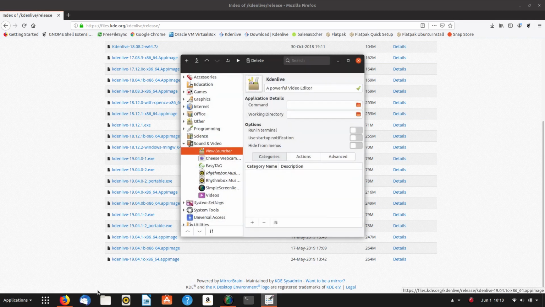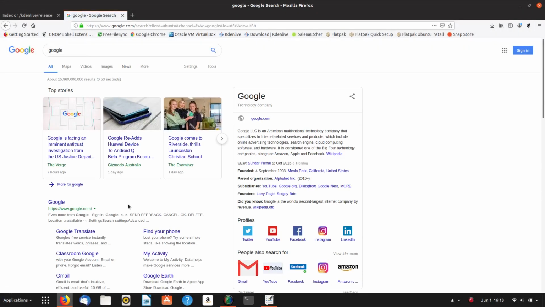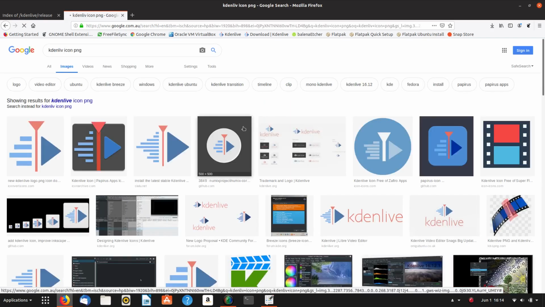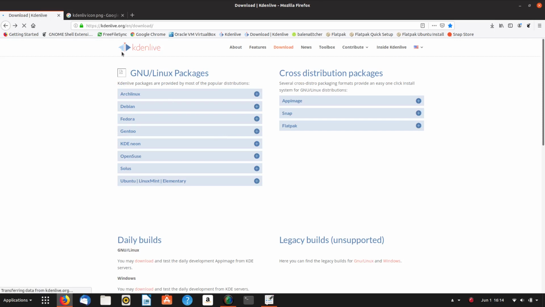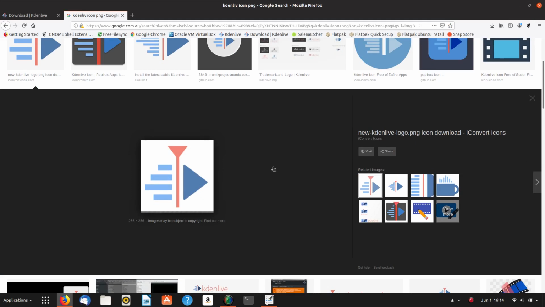Okay, so let's quickly go to Google. Let's try it from here. Images, Kdenlive icon PNG. What's the latest Kdenlive icon? Did I see that? Let's go back there. It's this one here, which is that one. Is that a PNG? Yes, it is. You can see the checkerboard pattern at the back. That means it's a transparent background.